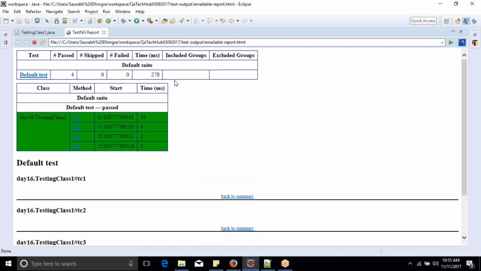So here you can see we have got a report. Look at the name of this suite: default suite is the name. Default test is the test in which we have executed 4 test cases. None of them was skipped, none of them failed, all of them passed. It also shows you how much time all those 4 test cases took to execute. You can see it executed in 278 milliseconds, and then what each test case took. This is the time, 39 for this, 4 for that, and the rest of the time maybe for initialization and all.